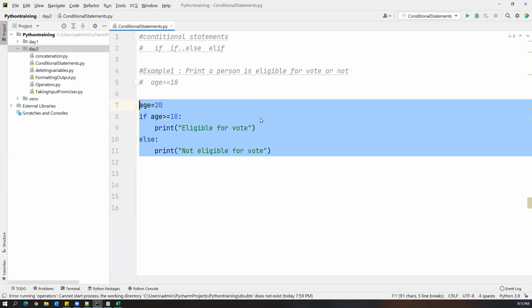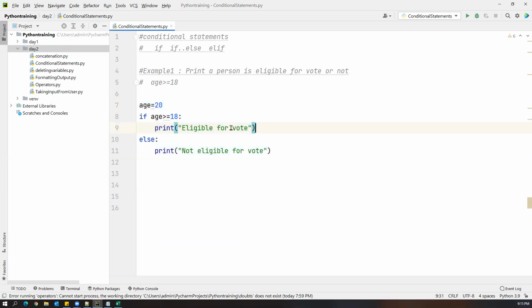And people who already know Java, don't compare this with the Java syntaxes. The Java syntaxes are completely different. In Python, the syntax is completely different. So here the colon must be there. If I don't put the colon, this will give you an error. This red mark is representing an error. So the colon must be there after putting the condition. Most important.